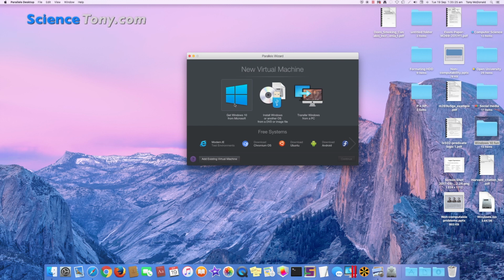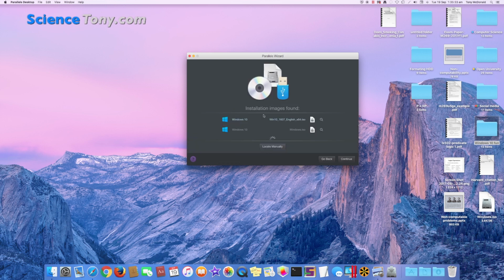You can either choose to go to Microsoft and download a file from there, or if you already have one, then select the middle one. Locate it and select it. Mine's the top one.